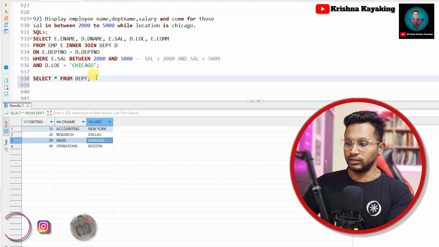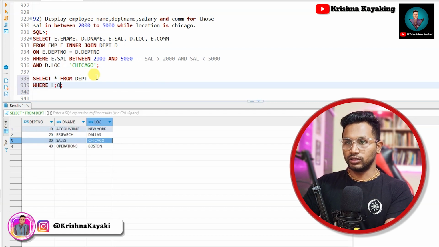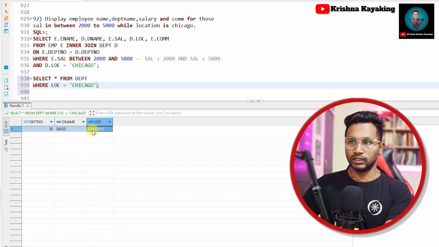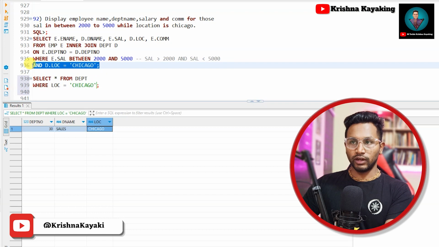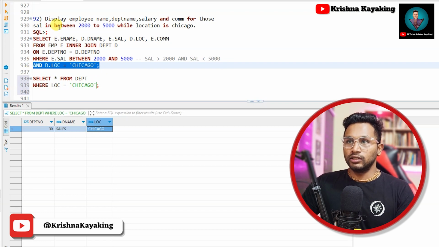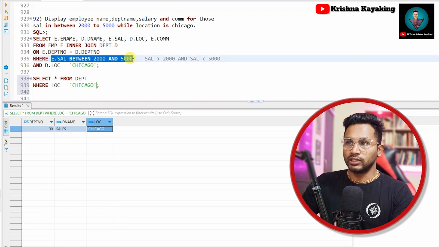So if I write this, where LOC equal to Chicago, if I do this, I'll get this detail. So this detail I got it. Fine, very good. And what is the condition? The salary should be between this range.